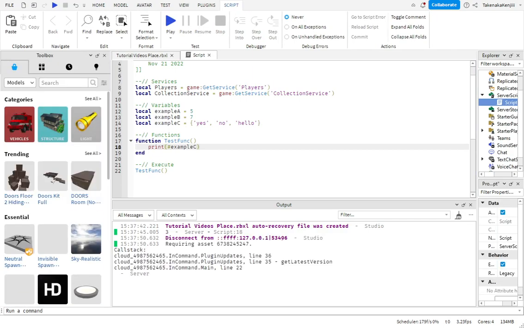So in conclusion, that is just a quick overview of operators, what they are, and how to use them.